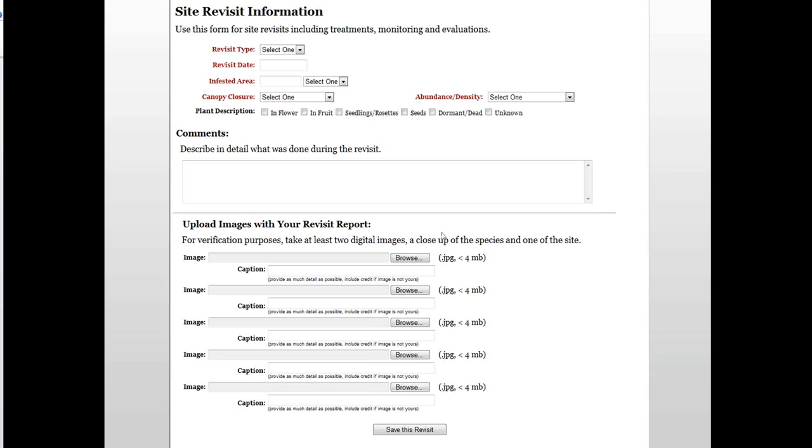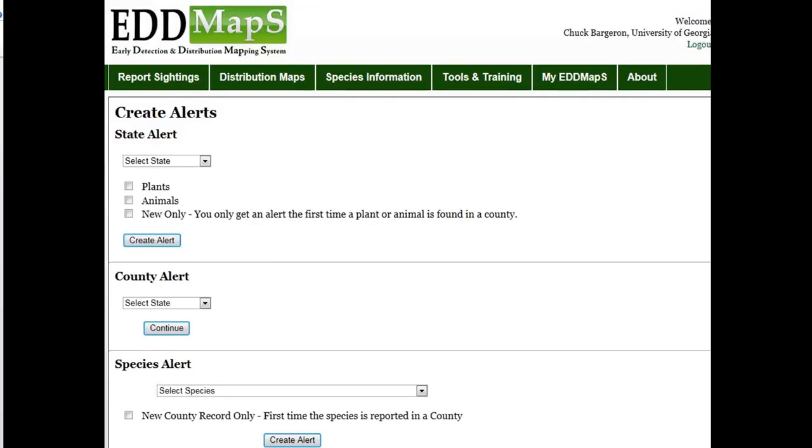Some other features: users are able to go in and manage their reports, view, edit, revisit, and delete. Revisits are particularly important when you're checking traps or checking infestations on an annual basis, to go back and annotate the original record as opposed to creating a new one for each year, so you can track change over time. And I mentioned earlier the alert system.